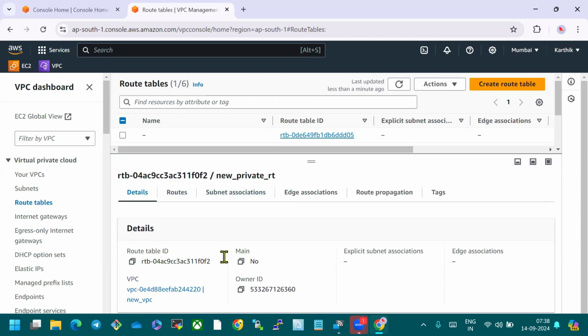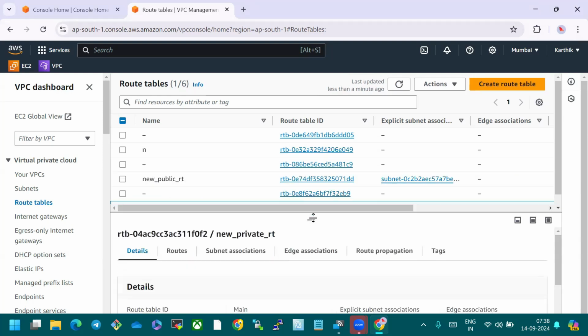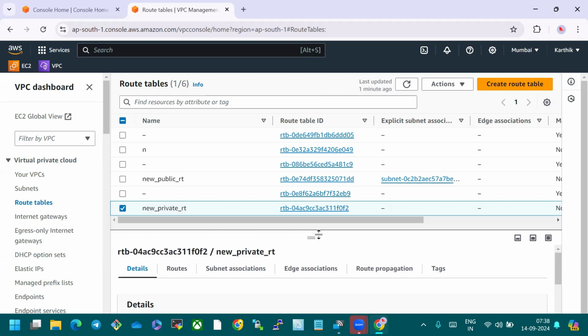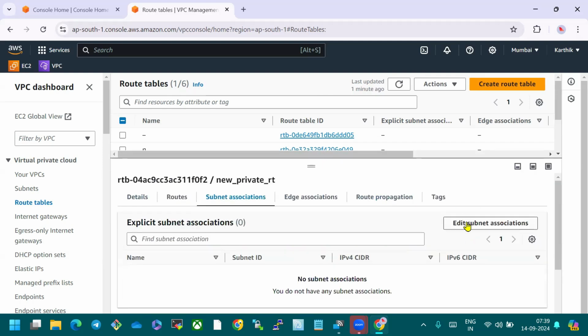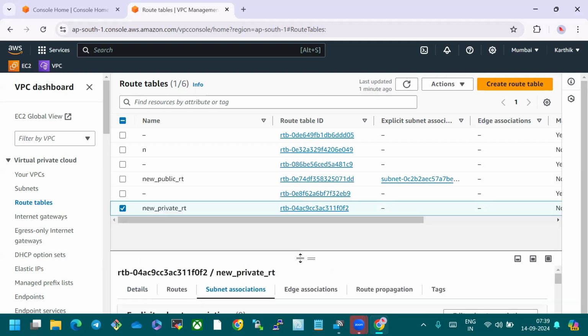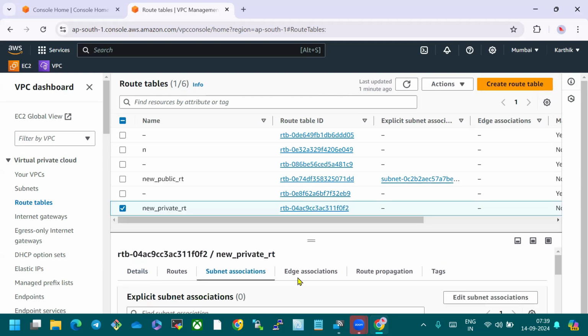What to do? Does somebody want to share? Or I can show you, but practically it won't work because subnet associations are not getting saved, even if I'm saving these things. If that is the case, no issues. Let me show you. Just follow the steps I'm showing you. You can easily do it.